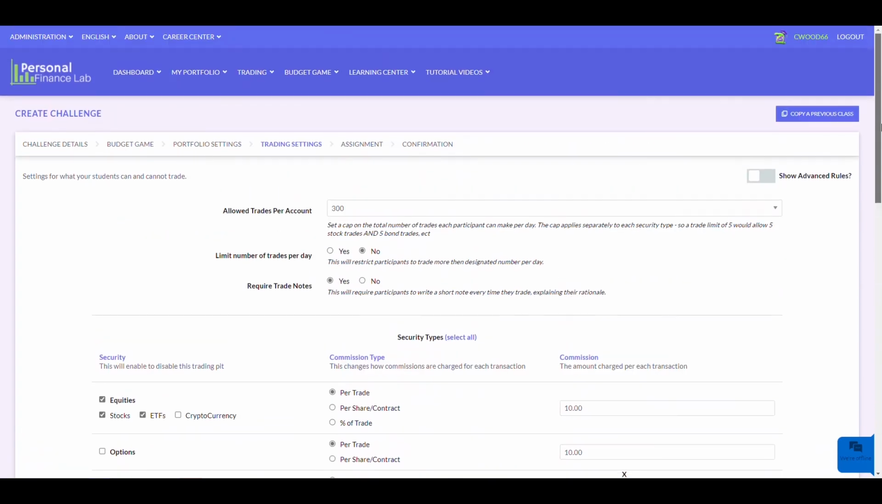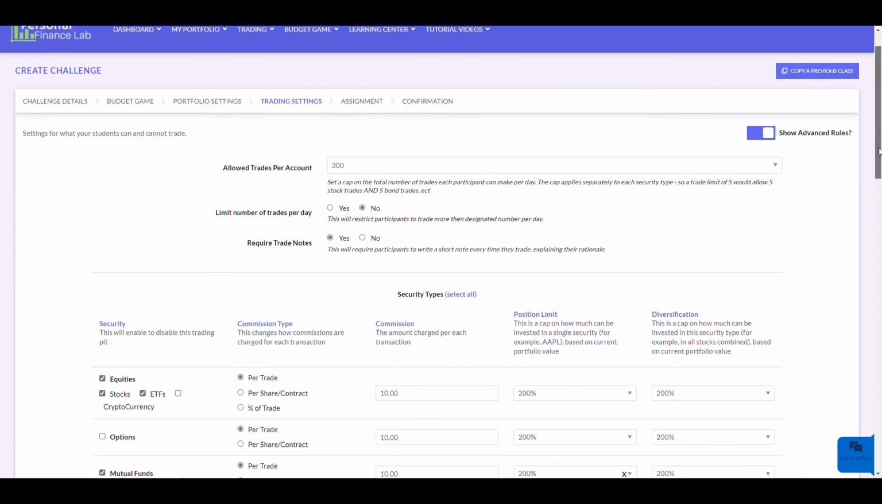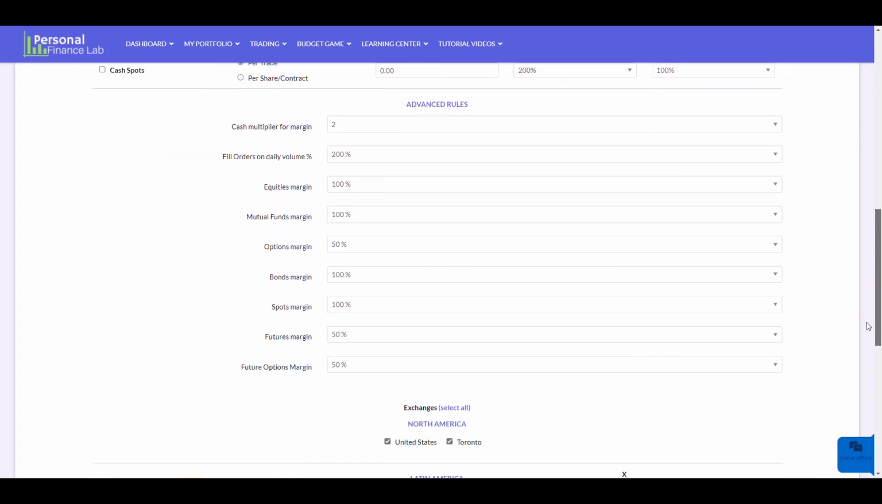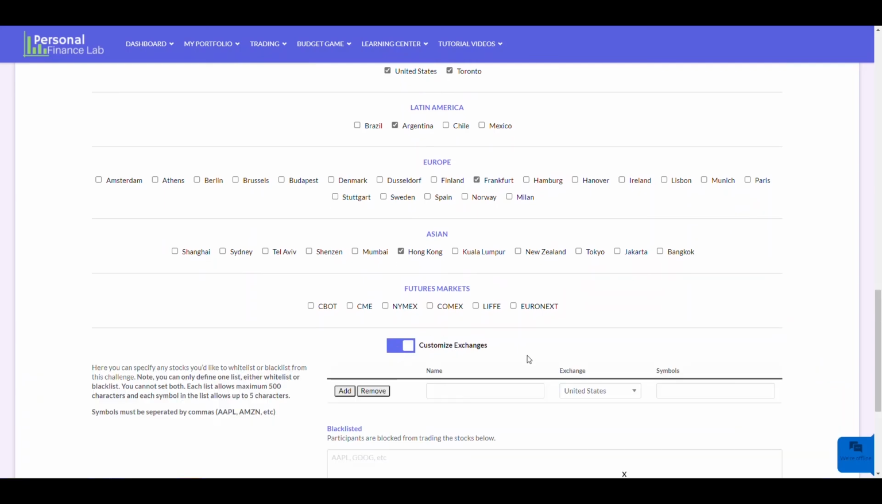You also have access to more advanced trading rules. So if you want to set position limits, for example, you don't want your students to invest more than 20% of their overall portfolio in a specific company, this is where you can change that amount to 20%, 25%, or any other percentages we have listed there. And we also have at the bottom customized exchanges.